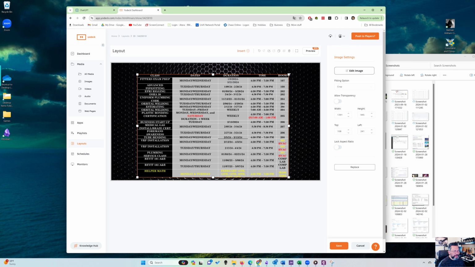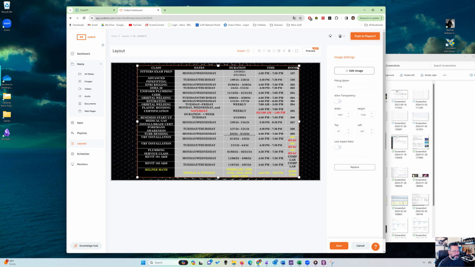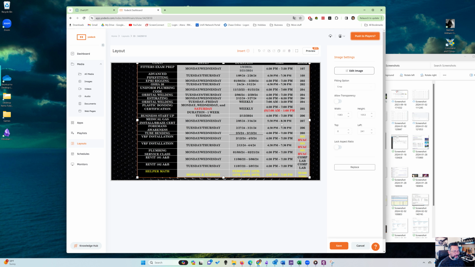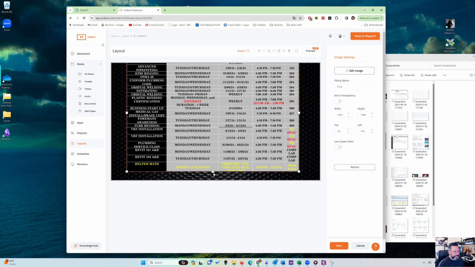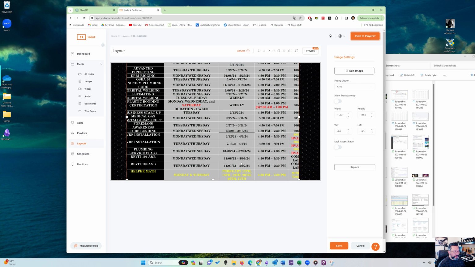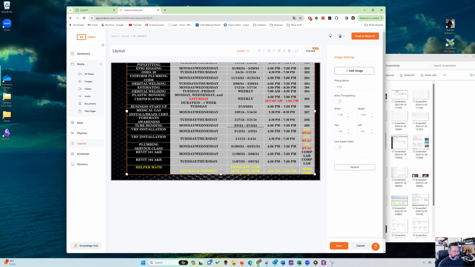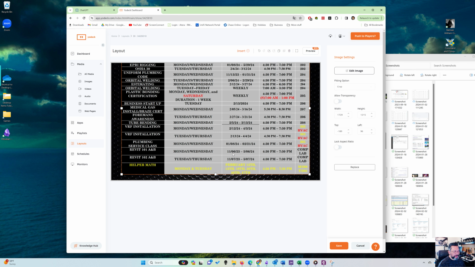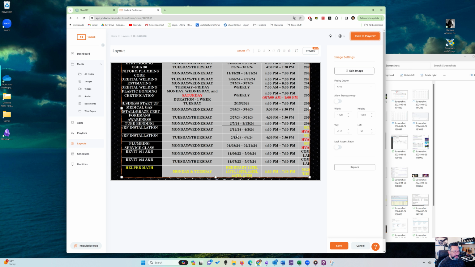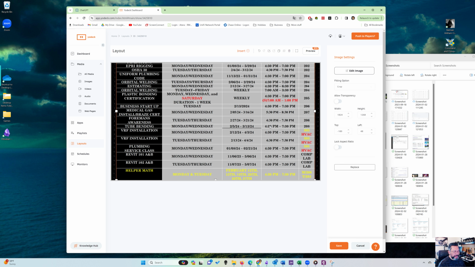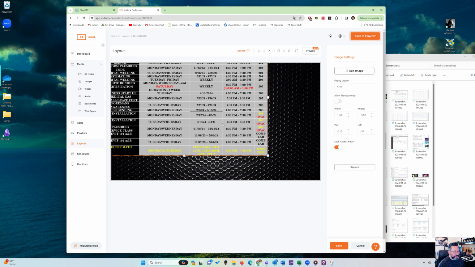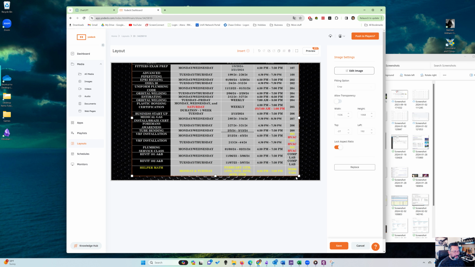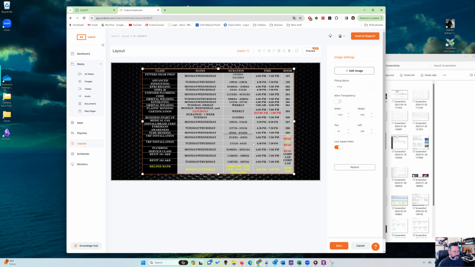And we can shrink it down a little bit. Oops, forgot to lock the aspect ratio. It's kind of tricky at first. You're going to have to play with it. I'm making it really big so I can make sure everything fits on the screen, and once it fits on the screen, then I'm going to lock that aspect ratio. There we go. Okay, so now it fits on the screen.